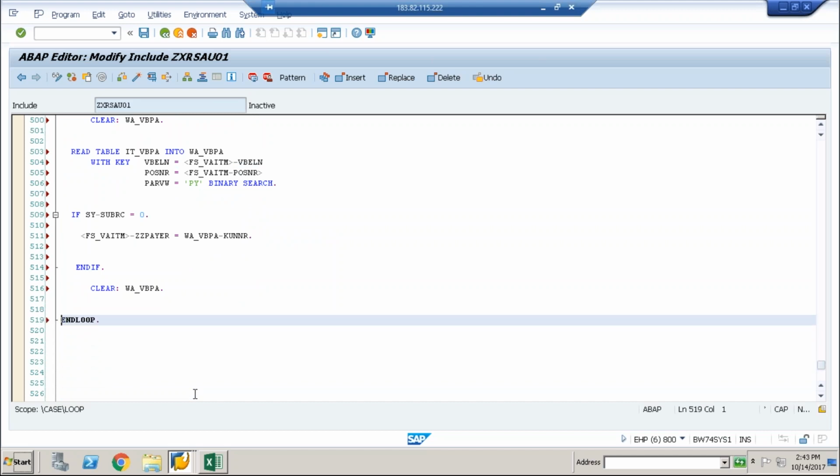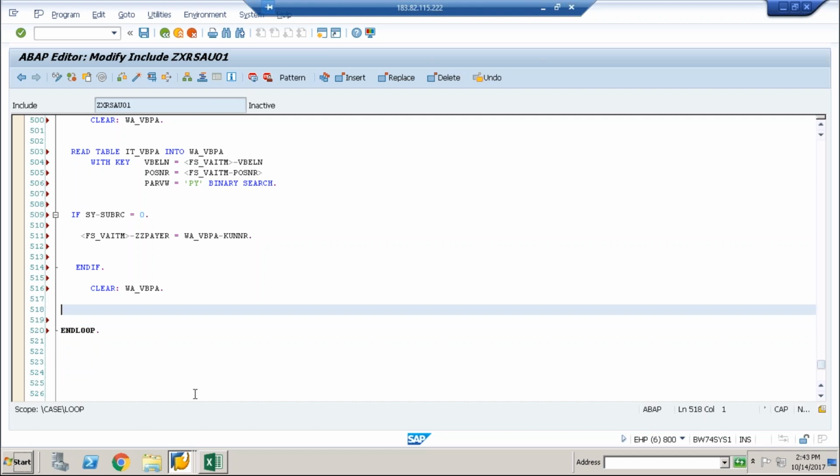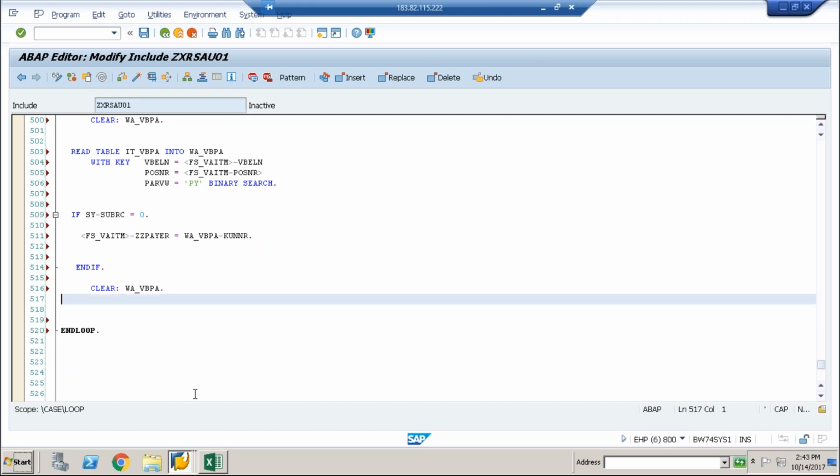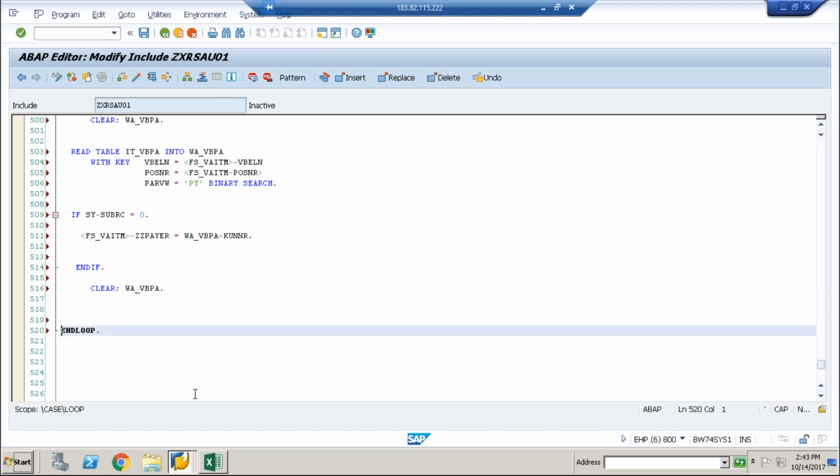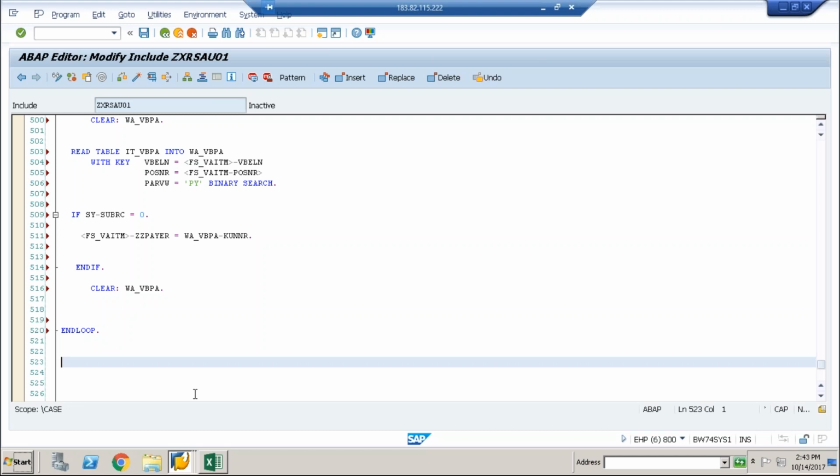So in case of work area, I have to use modify IT_VA_ITEM from work area WA_VA_ITEM transporting, and mention the fields. In case of field symbols, you don't need to do that; it directly goes to the memory location and stores the value there. Now I am done. So when I loop 1 lakh records, it populates these fields information to 1 lakh records.